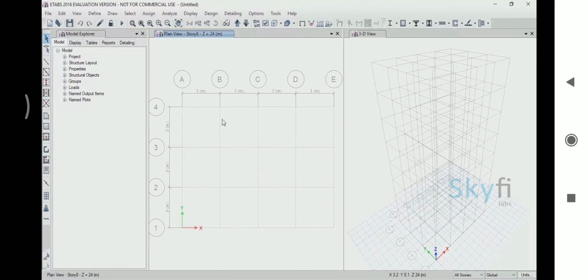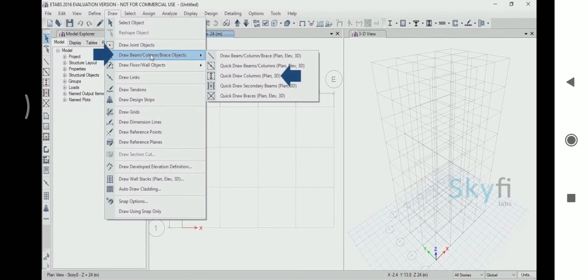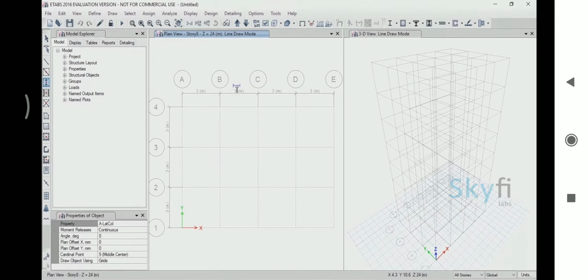Select the Quick Draw Columns option, under Draw Beam/Column/Brace Objects, in the Draw menu. Change the column property to the Define property. Now you cannot use the Quick Draw option to directly draw all the columns. You do not know the angle of the inclined columns, nor do you have any reference for the exact position. So draw only the other columns in the grid intersections for now, as shown.